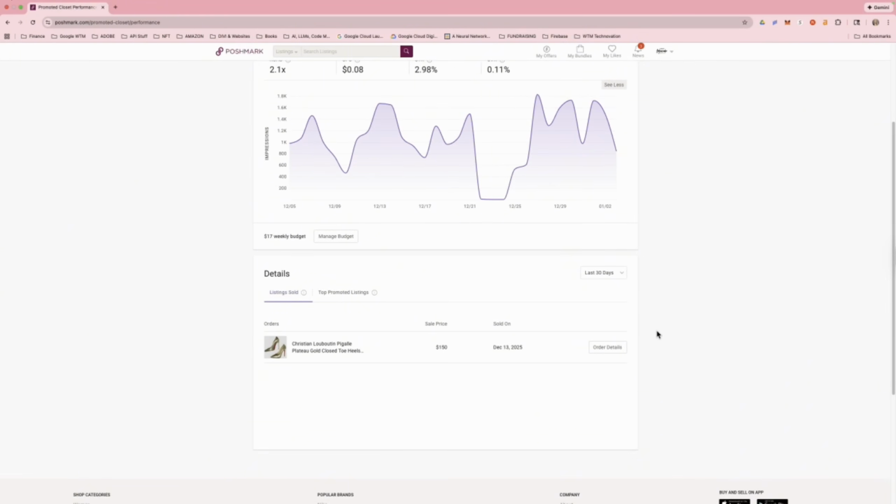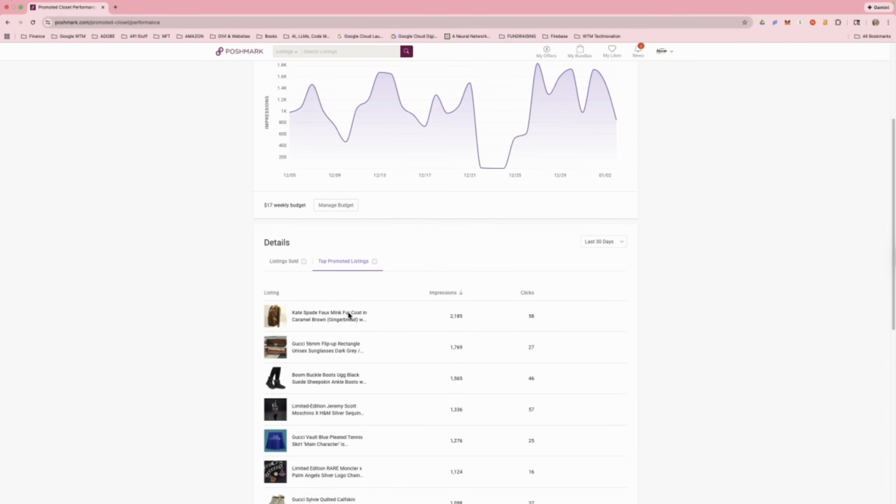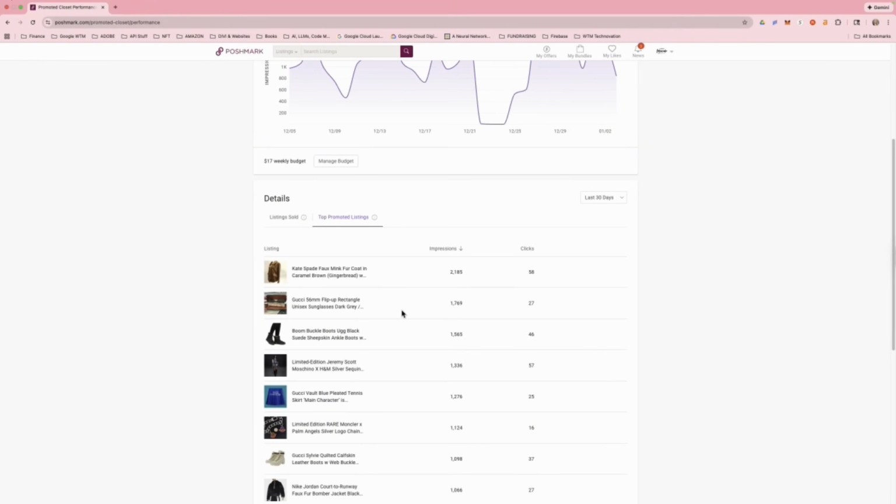So in the last 30 days, I sold these Christian Louboutin closed-toe heels, and I sold them for $150. And I'm not going to click the order details because then you're going to be able to see the buyer and stuff, so keep her confidential. And this is what I really like. So this is in the last 30 days. What were your top promoted listings? And if you go through, you can see which ones got the most impressions.